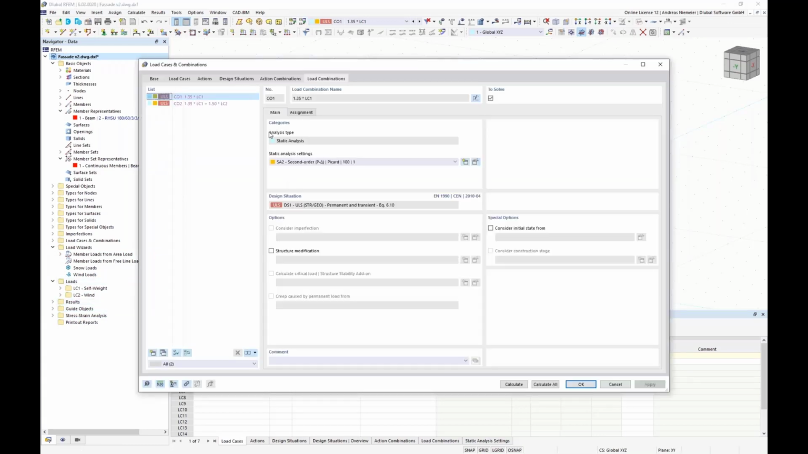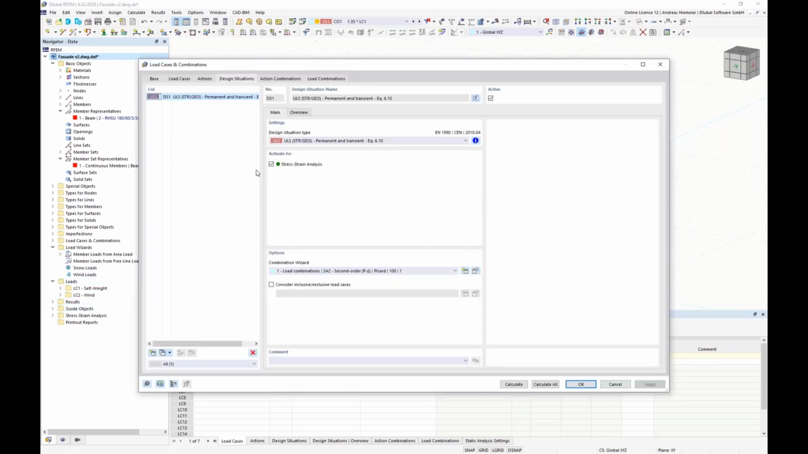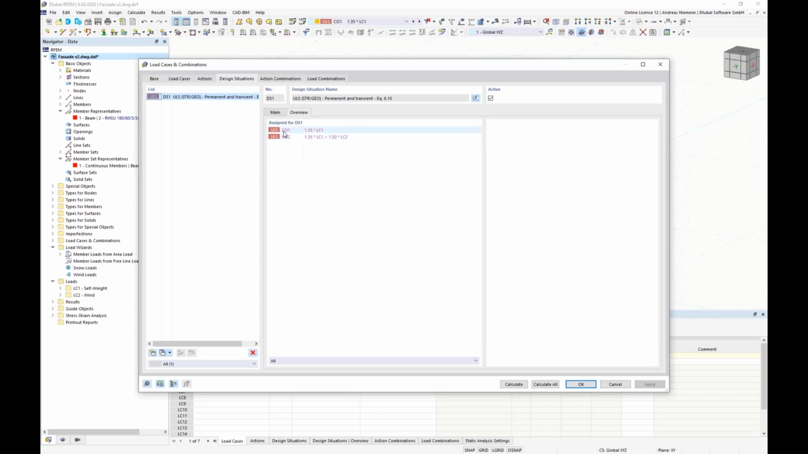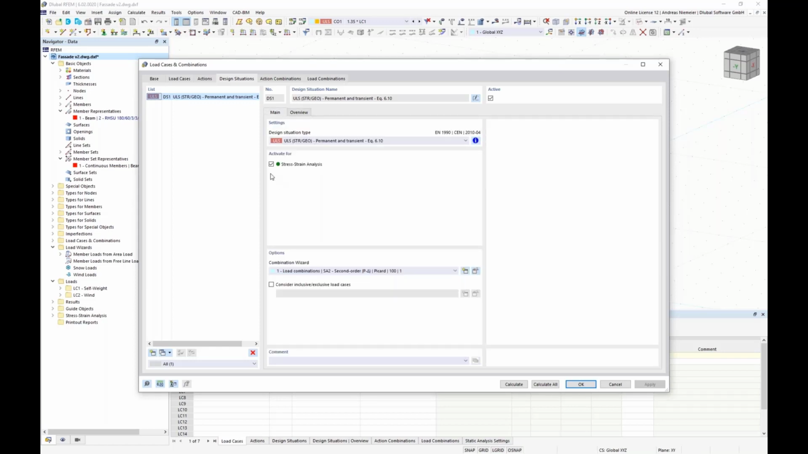But in this combination, if you go back to design situation, you will see suddenly we get the option stress strain. And this is a really important fact, because now this design situation, DS1, including these combinations, knows it should run a stress strain analysis. Of course, I can deactivate it, but it knows it should do it.